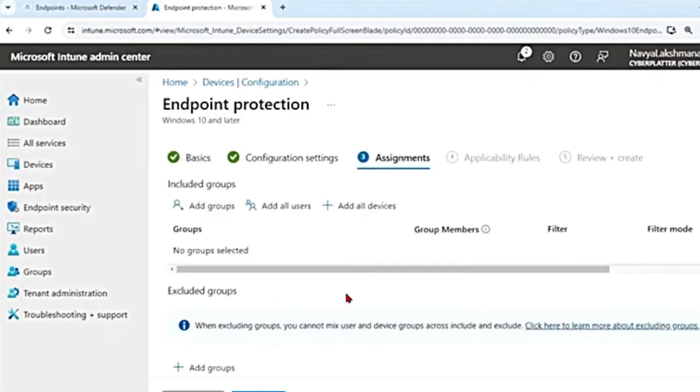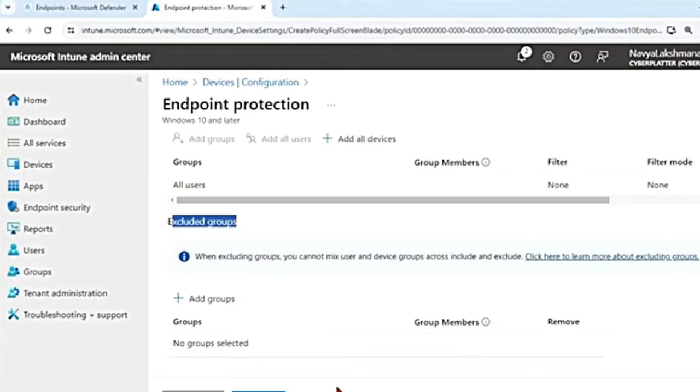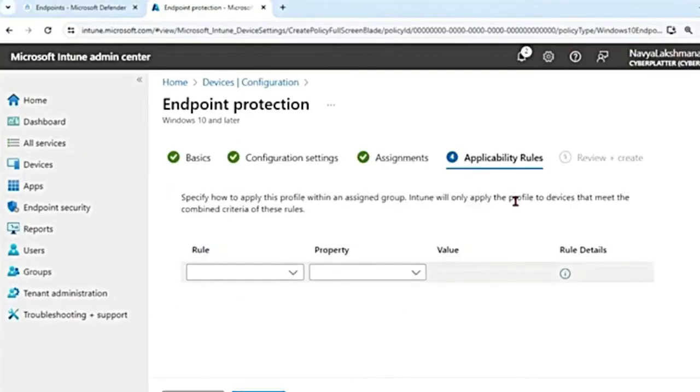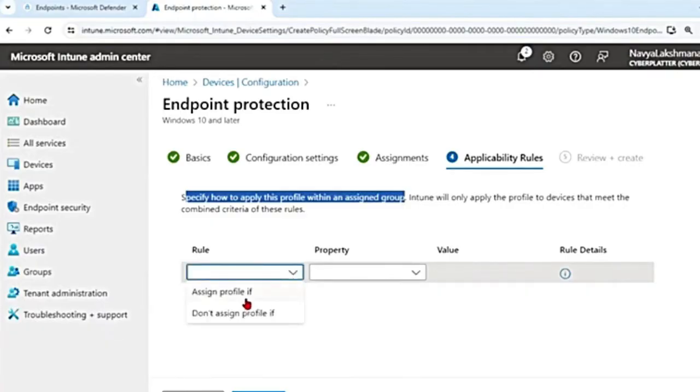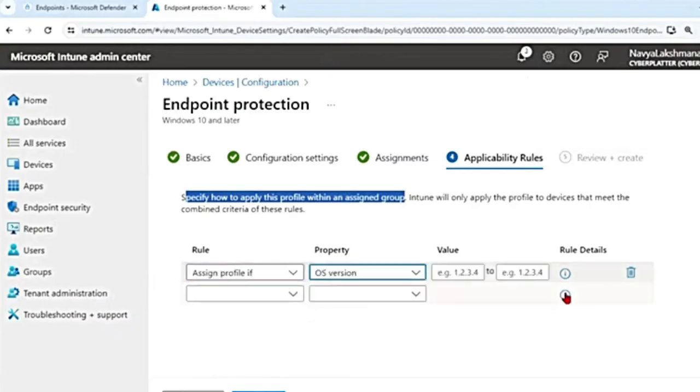And then if I click on next, it's going to take me to the assignments where I can say if I want to do it for all the users or just add a few groups or just one testing group here. For now, I'm going to add all the users and then there is an option to exclude groups as well. I'm going to click on next now. So this is the applicability rules tab. You can specify how to apply this profile within an assigned group. Like for example, you can say assign this profile only if, and the property you can say OS edition is so and so or OS version is so and so. Okay, I'm not going to add this.